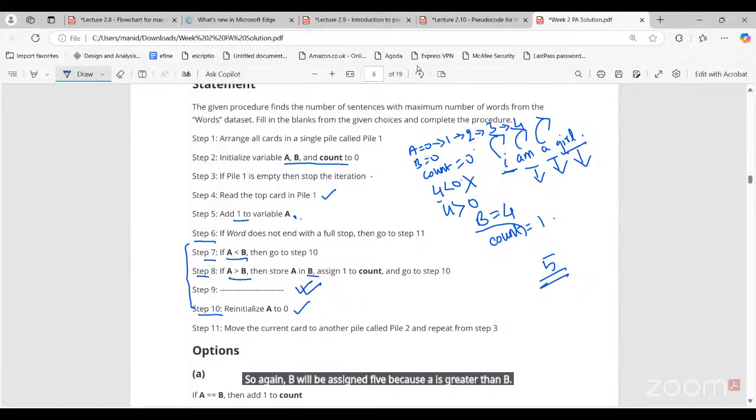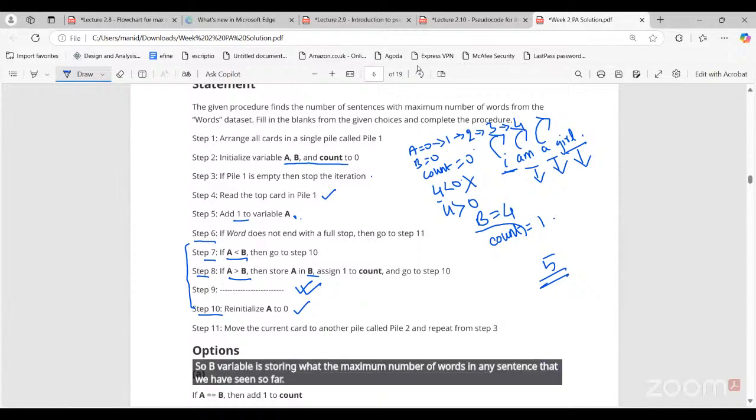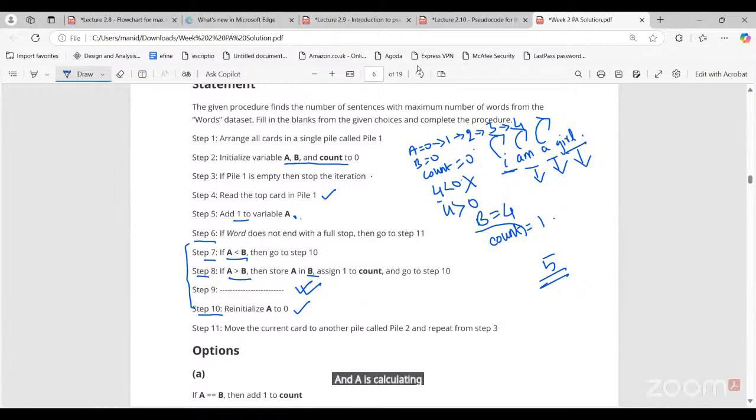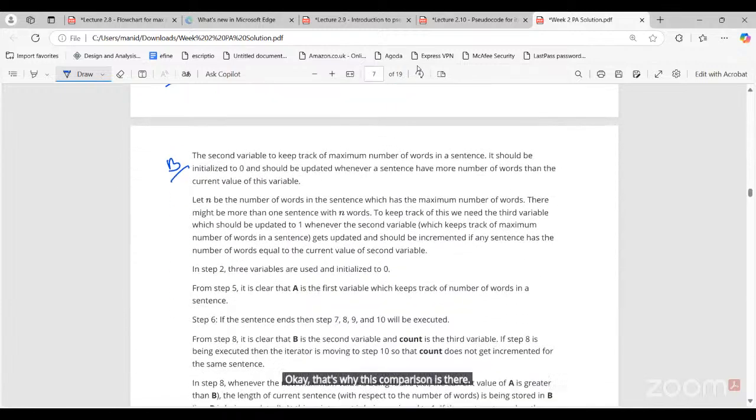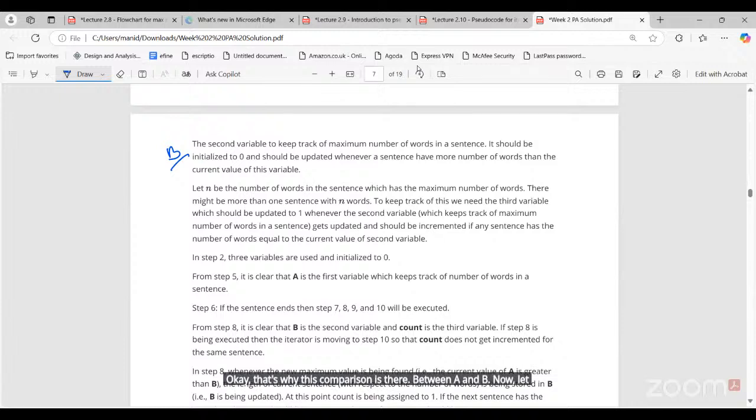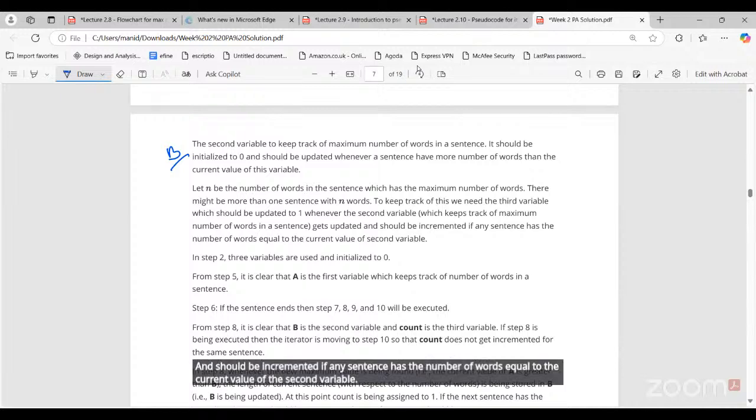So B variable is storing the maximum number of words in any sentence that we have seen so far, and A is calculating the number of words present in every sentence. That's why this comparison is there between A and B. Now, let N be the number of words in the sentence which has the maximum number of words. There might be more than one such sentence with N words. So to keep track of this, we need a third variable, which should be updated to 1 whenever the second variable gets updated, and should be incremented if any sentence has the number of words equal to the current value of the second variable. So this all is looking very complicated.